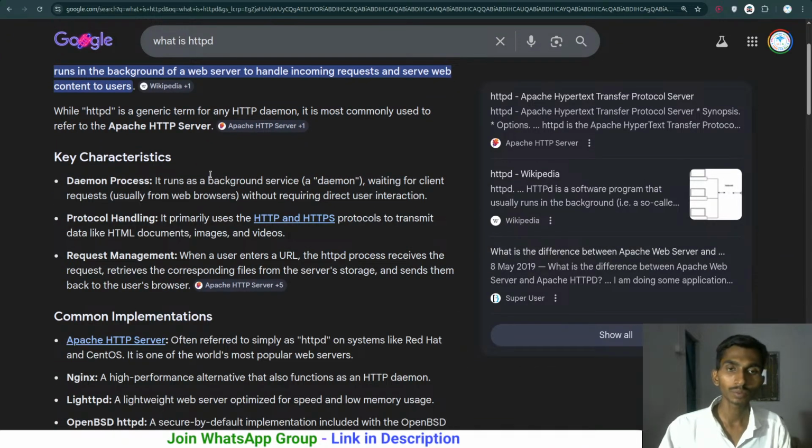Daemon process. It runs as a background service, a daemon, waiting for clients' requests, usually from web browsers, without requiring direct user interaction. Protocol handling. It primarily uses HTTP and HTTPS protocols to transmit data like HTML documents, images, and videos. Request management. When a user enters a URL, the HTTPD process receives the request, retrieves the corresponding files from the server storage, and sends them back to the user's browser.